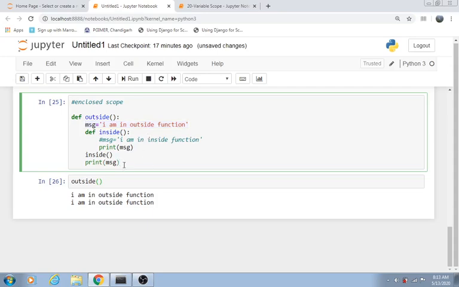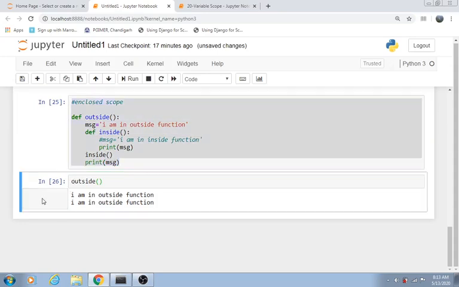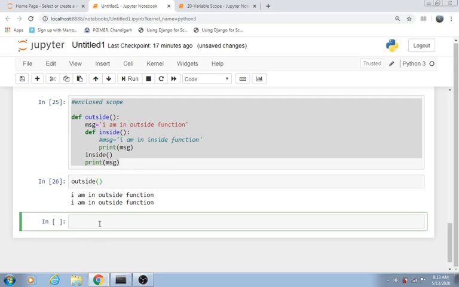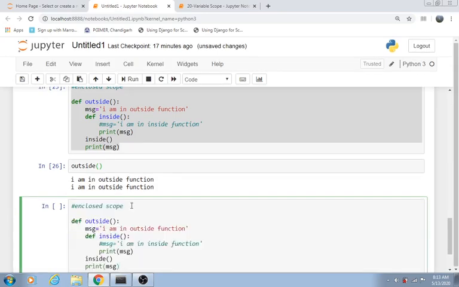If I define a variable in any function and I define some other functions inside it, then the variable in the outermost function is available in all the functions defined inside that outermost function. So now let's say I want to change this message variable inside this inside function. So let's do that. Right, so we'll do that using the nonlocal keyword.